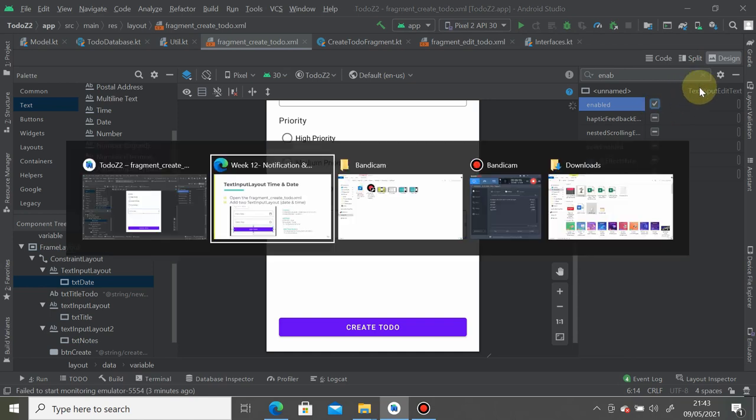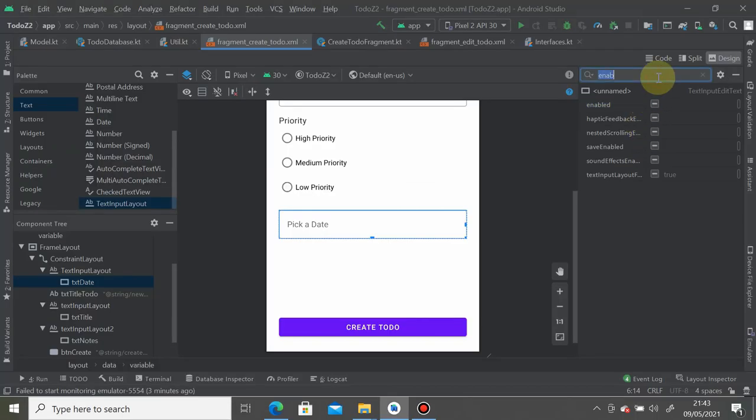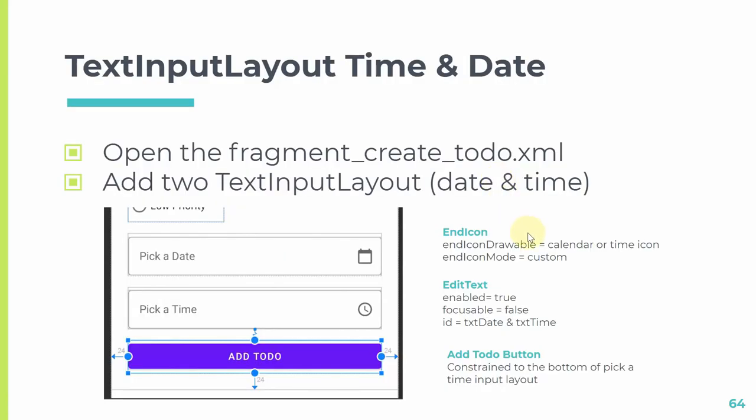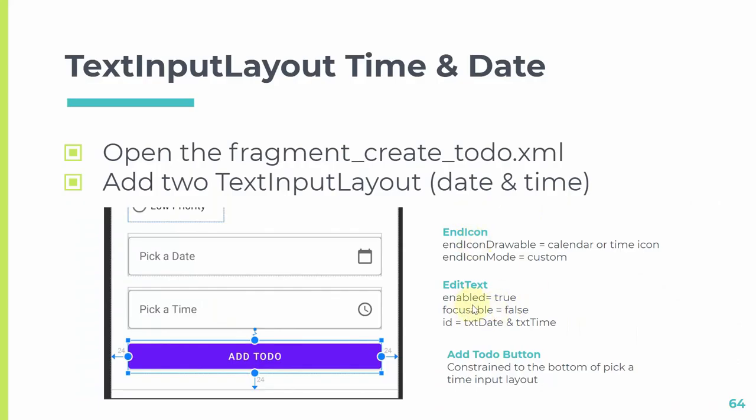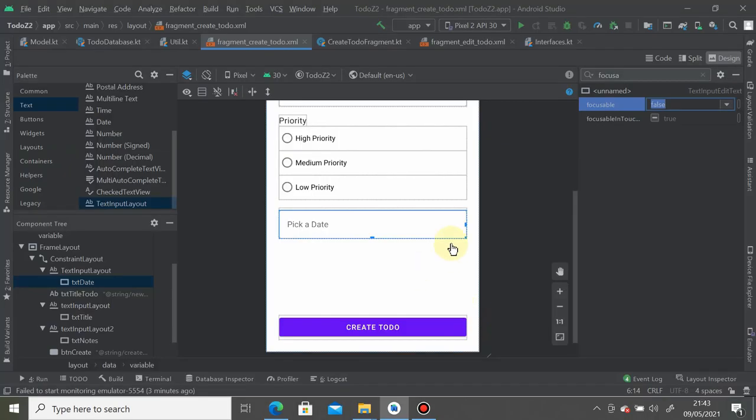Enabled true. And focusable false. Focusable, set it as false. You have to type it manually. All right. So why do we set those properties? Because I don't want the user to tap manually on the date here. I want the user to use only the picker and pick the date with that picker, which means it should be read only. Yeah, it should be read only. So to get that effect, you can use enabled true and focusable as false.